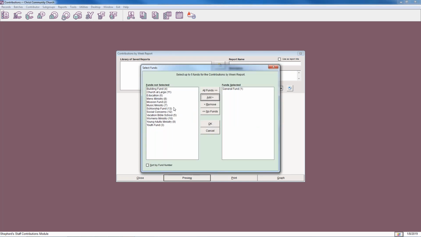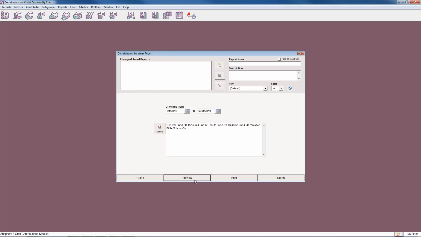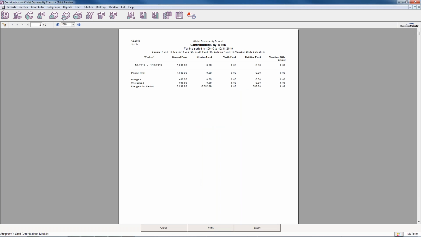So we'll choose the general fund, then we'll choose mission, and then we'll go to youth, and then building here. And we'll choose a 5th one too. We'll do Vacation Bible School. Then we'll hit OK with those 5 there, and we will preview this report. And it's very, very high level. It gives you those 5 funds. It gives you the week range in question, and then it will go ahead and give you the period total, pledged, unpledged, pledged for period, etc. So let you know where you ended up in each of those funds over the date range.